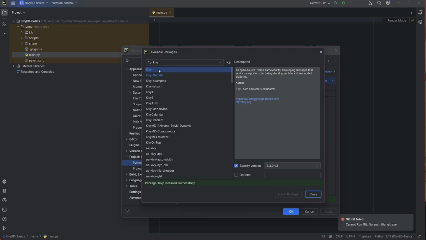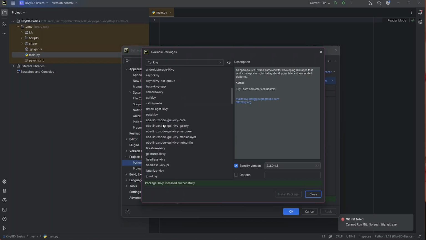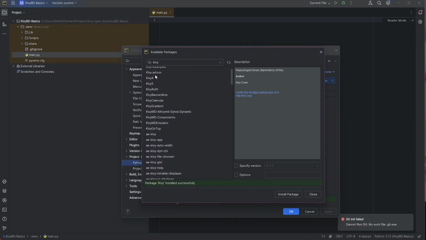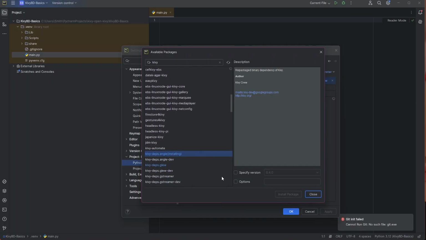But I would just suggest you try downloading Kivy first, and also SDL if you find it on your version. You can see GLSL. If it's still not available on your device, you don't have to worry about it. So just keep on going down. There we go. We have Kivy depth angle, Kivy depth glue, Kivy depth SDL2. Okay, so these are going to be very important for you. So make sure to also install these packages. So what I'm going to do is click on this Kivy garden, and I'm going to keep on going down, Kivy depth angle, click on install package.